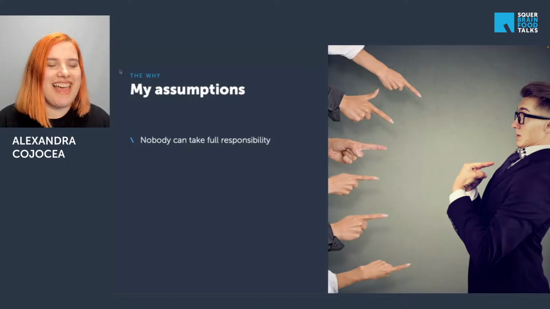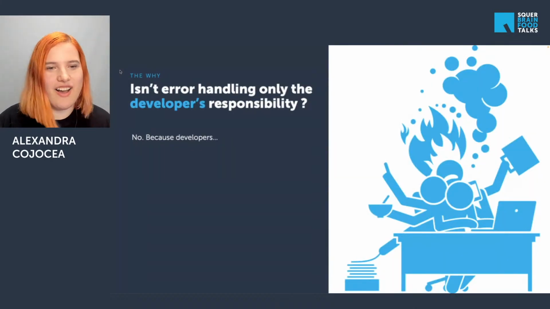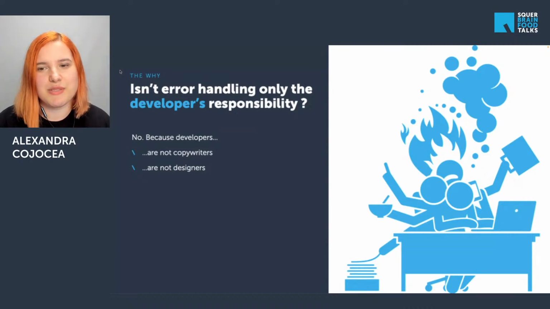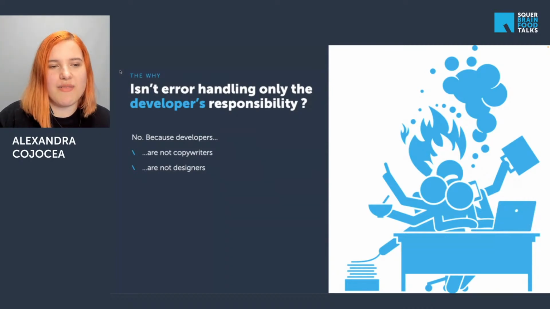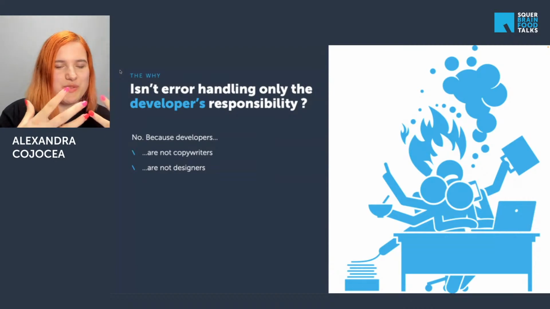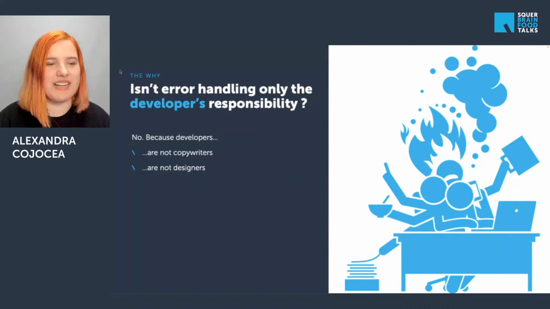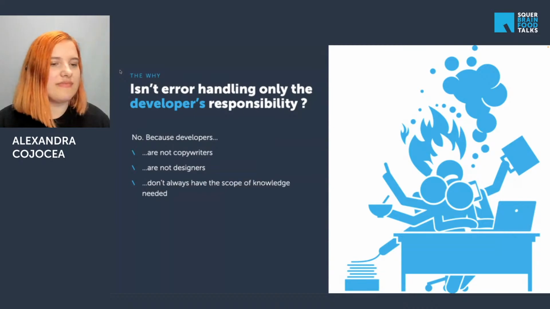But I have my own assumptions. And my main assumption is that nobody can take full responsibility on this topic. And usually when I say this, I immediately get the question, isn't error handling only the developer's responsibility? And it's not the case because developers are not copywriters. We're not the best at writing content that the user will end up seeing. We're not designers. Even if we do have knowledge in that area, it's also an issue of attention because we're so focused on functionality. Also, the designing part will require quite a lot of time that usually we do not have.